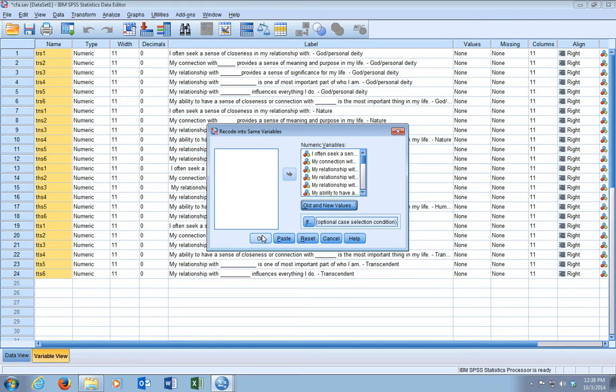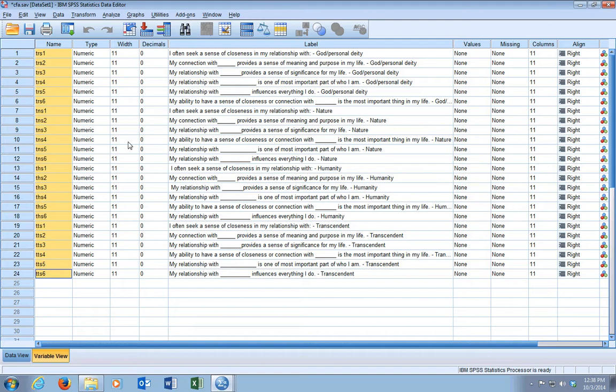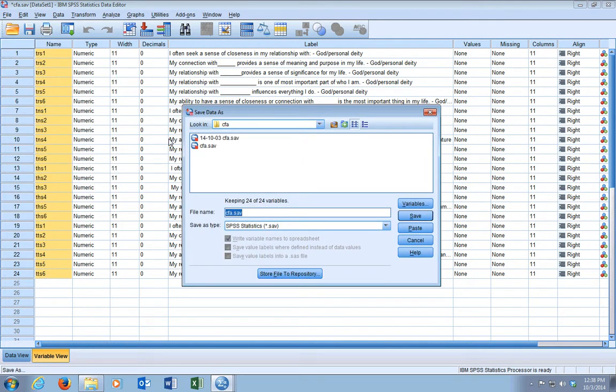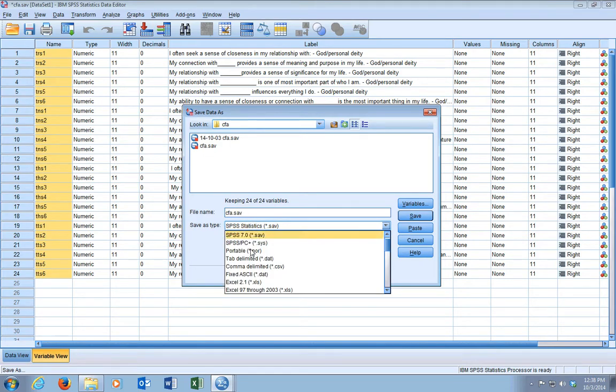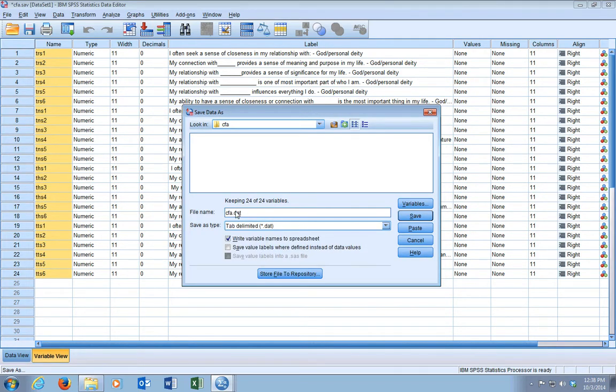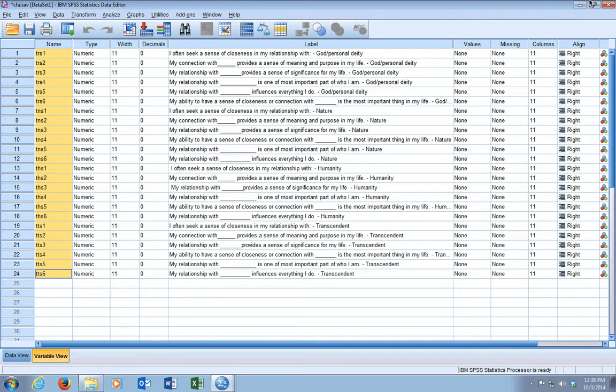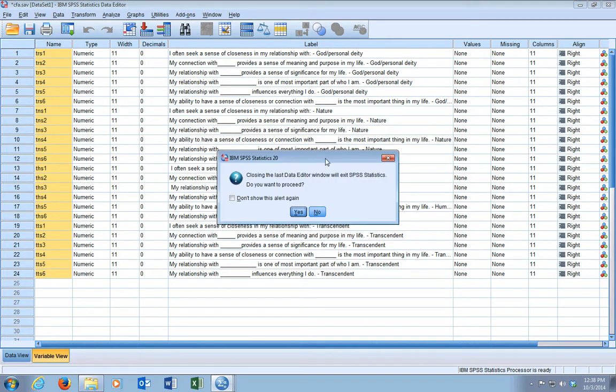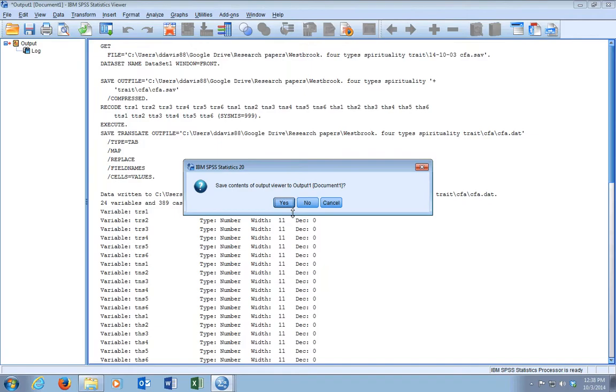Okay, so we already did that, so I'm not going to run it. The second thing is you have to save the data set as a tab delimited file. I'm going to call it 14/10/04 for the date. We'll save that. Okay, so I'm done for now with this data set.